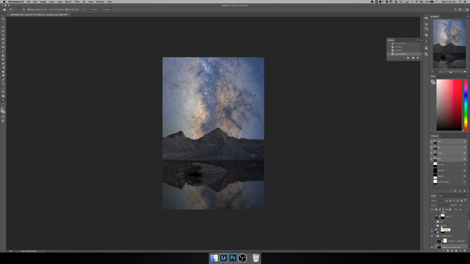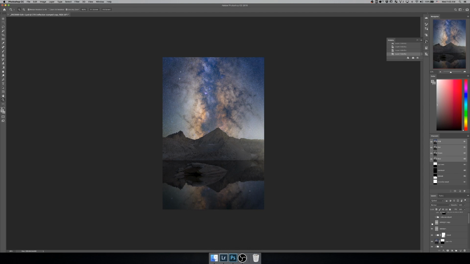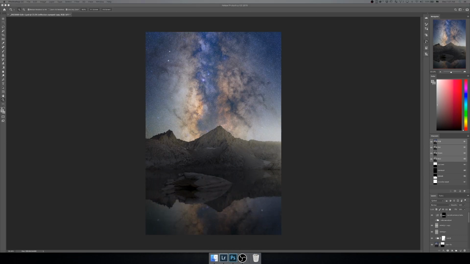From here on, it's just a standard post-processing workflow. Contrast, dodging and burning, star minimization for the Milky Way, some light bleed, some more light bleed, even more light bleed, and then finally, just a little bit of contrast on the mountains here in the background. And that pretty much wraps up this tutorial.